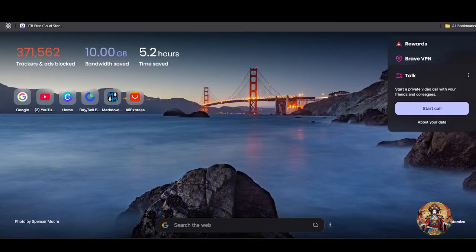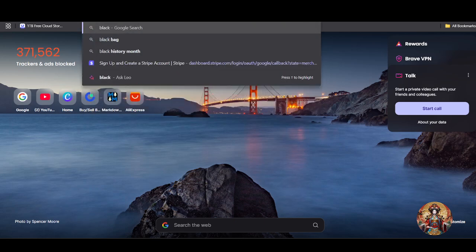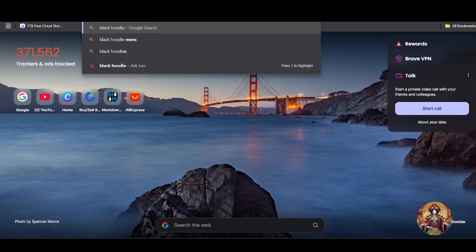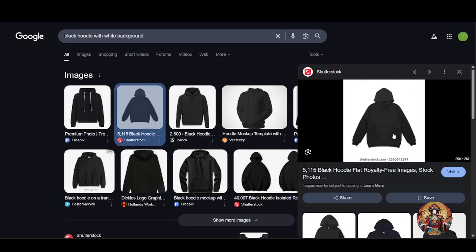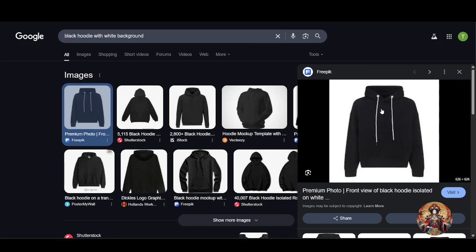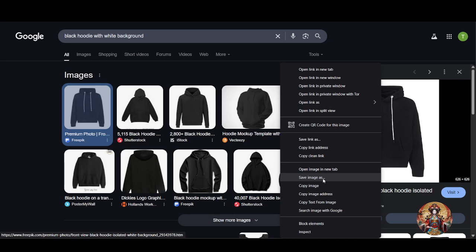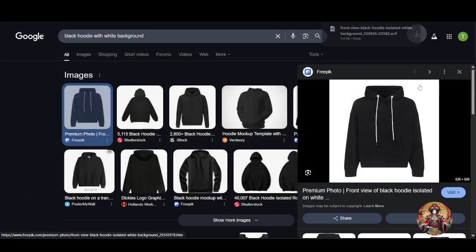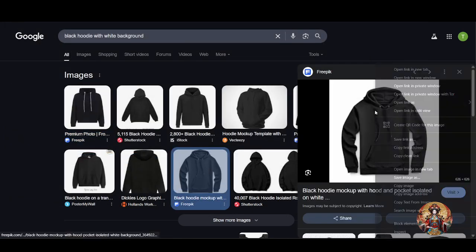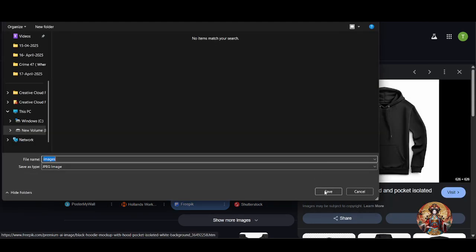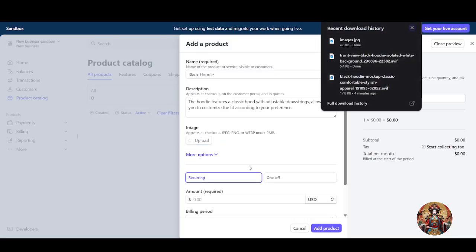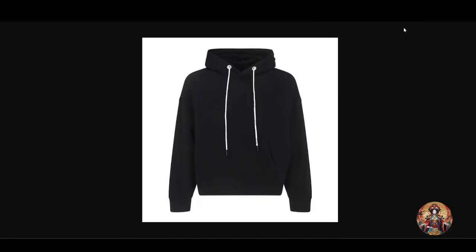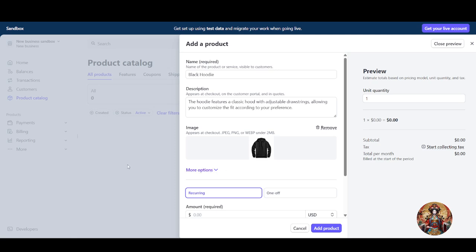So I will just go back and search for black hoodie with white background. For this tutorial, you have to collect pictures so your product looks great and it should attract the viewer. So I have downloaded 2 pictures and I will just put it over here. So you can add that.